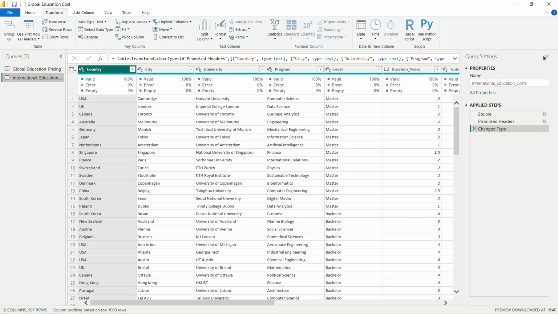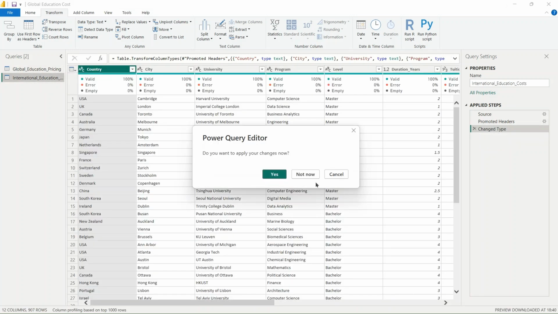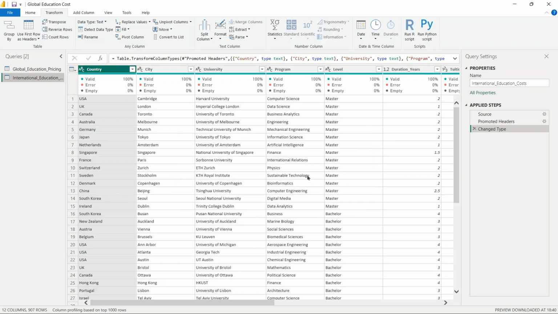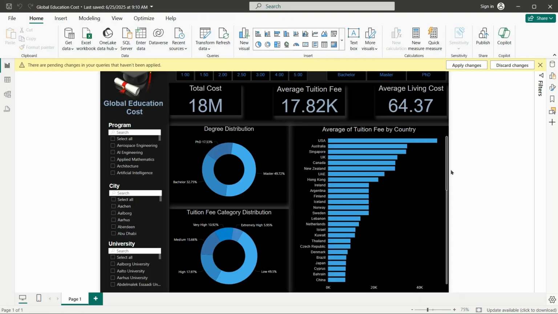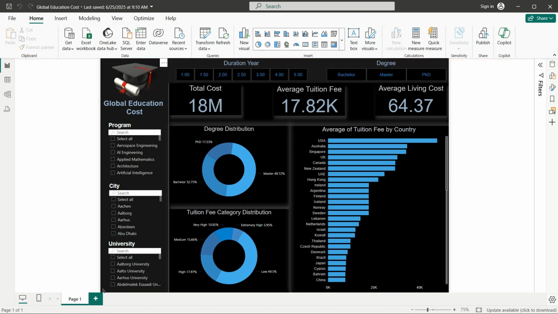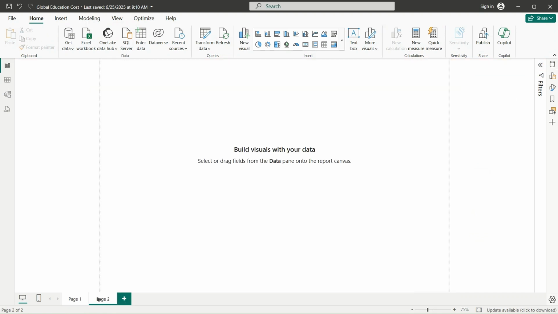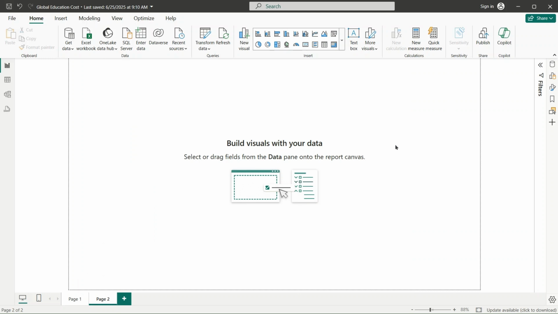So now I don't want to use this, because I have already imported my data and I am already done with that. So I won't do it here. Now we will be trying to create the same dashboard. So we will click New Page, and we will be creating it right here.